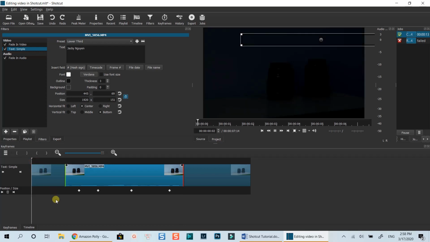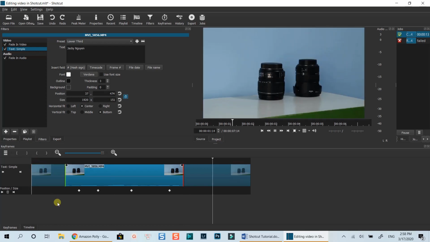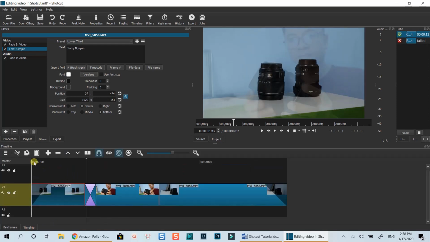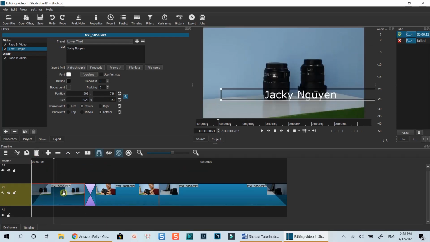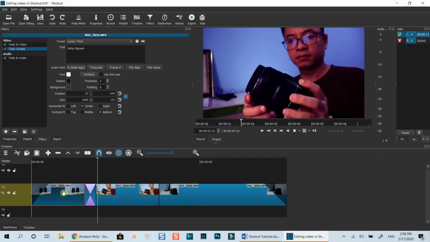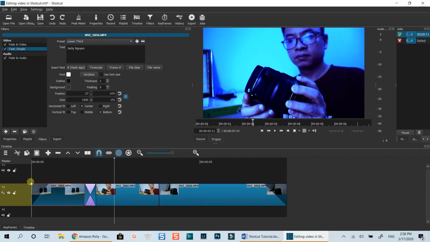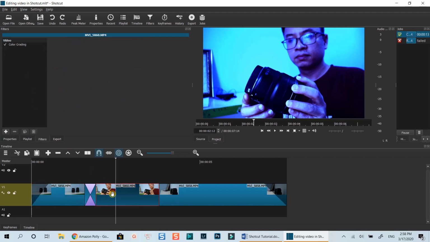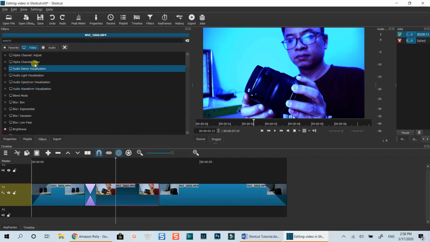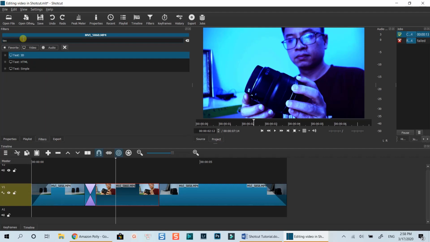Let's preview it. It's a little bit laggy. Let's switch to the editing timeline and see if we can play smoothly. It seems okay. By the way, that's how to add keyframes to your text title. For other filters that have keyframe options, you can do the same. For example, I can also keyframe the color of the video like what you see on the screen now.